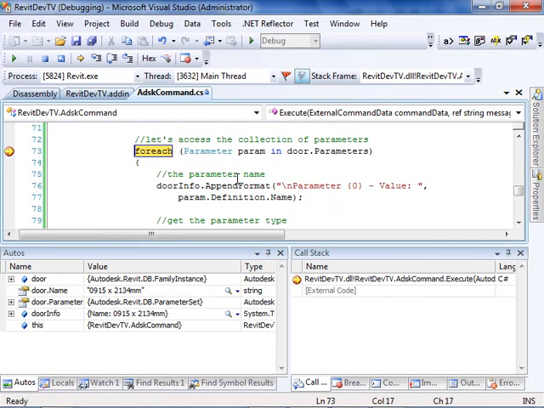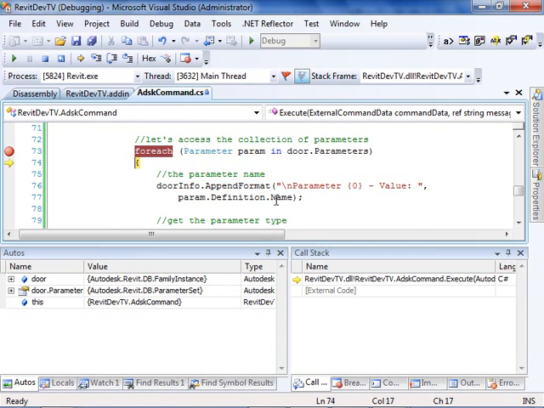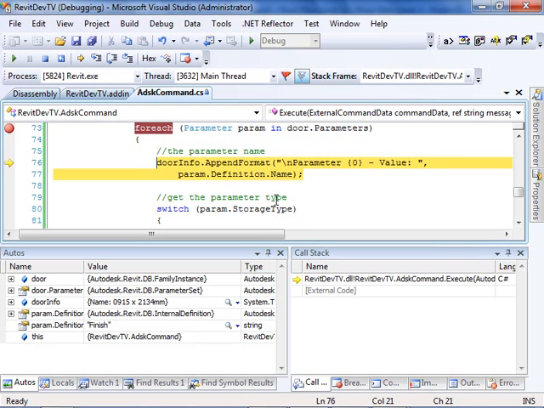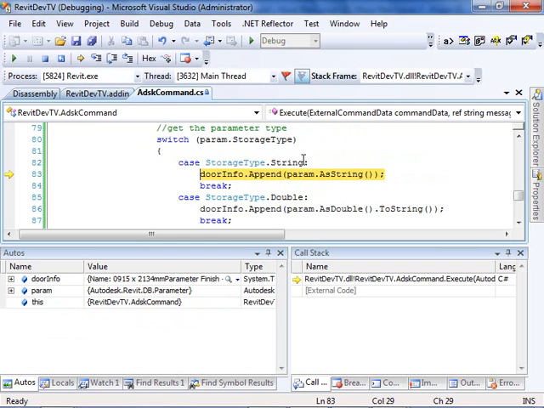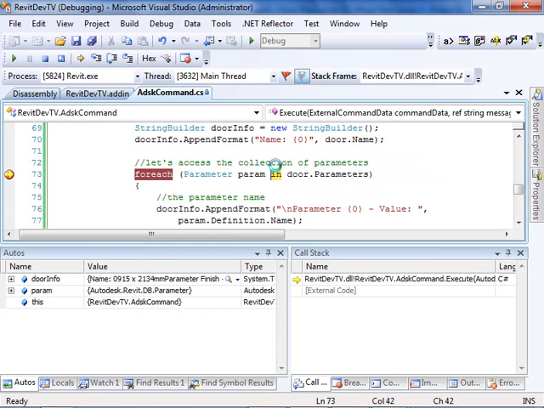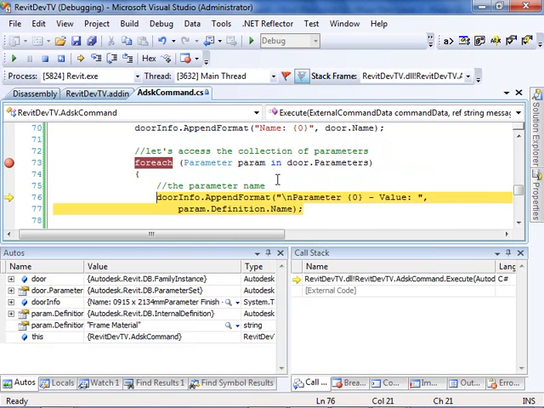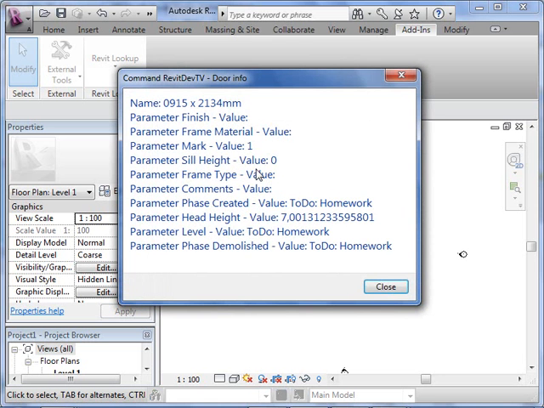And we have the parameter. Each element can contain a lot of parameters. So let's go to the first parameter. The name is finish. The storage type is a string. And the next parameter, the name is frame material, and just keep going. I'm going to run through the code and go to the end of the code.